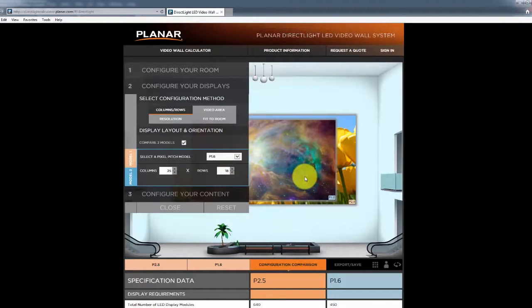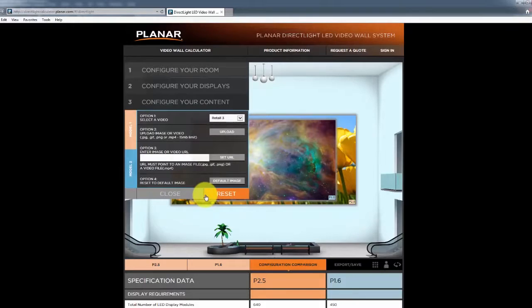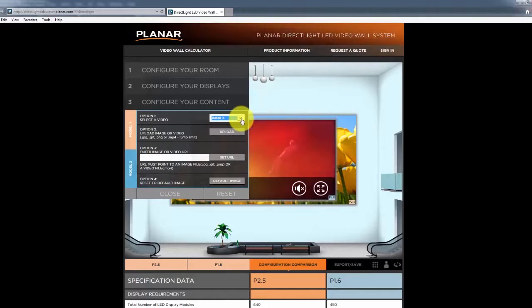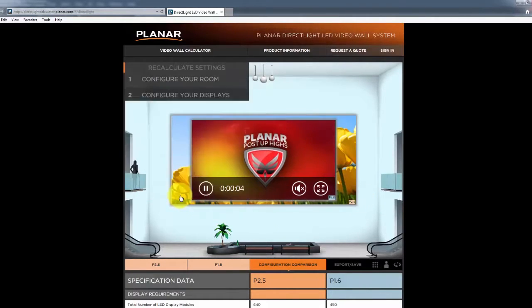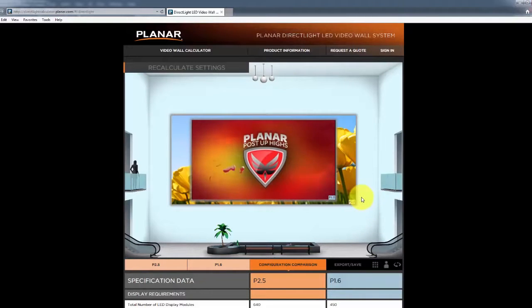And now I see my second video wall on top of the initial video wall that I created. I can configure custom content for my second video wall as well. So this time I'm going to select from my video drop-down list, and I'm going to select retail content. Now I'm going to close the settings window so I can preview that on my second video wall.